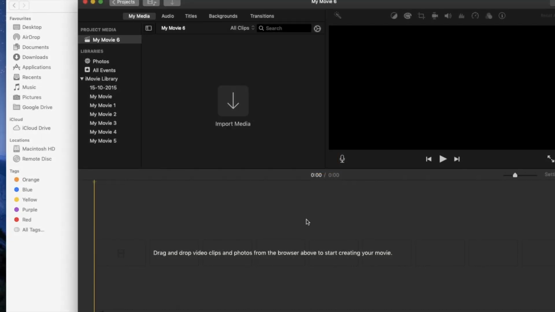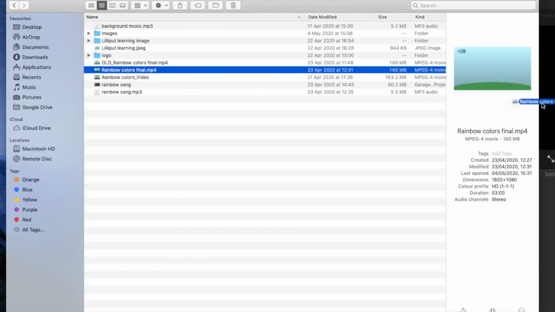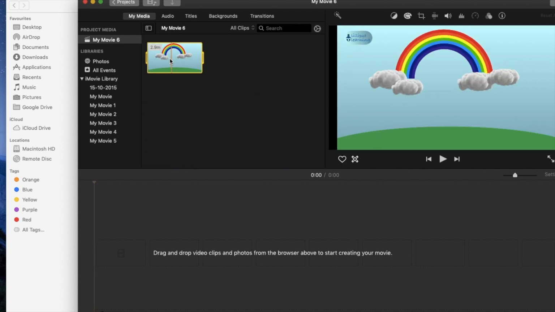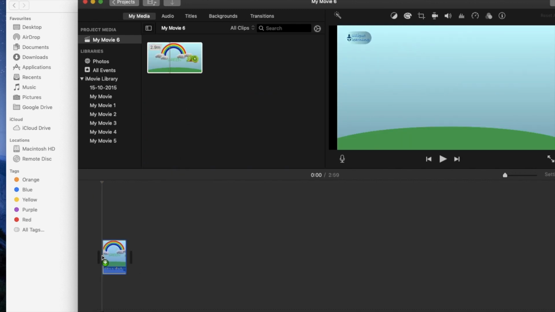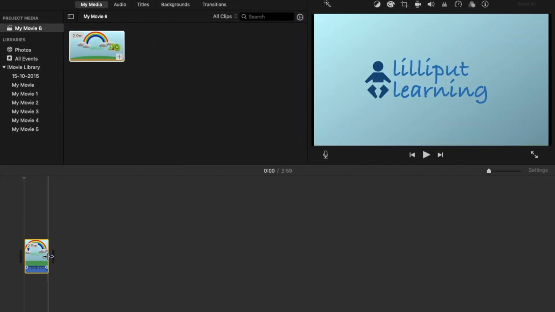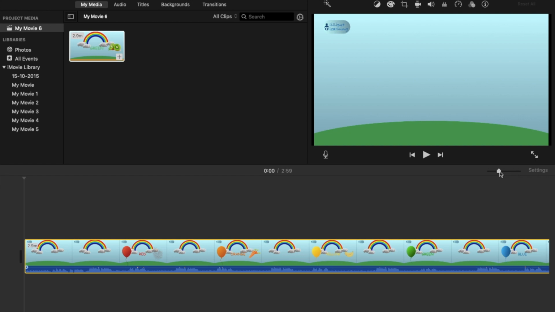So to begin with, we need to import our media file into iMovie. To do that, simply drag your video file into iMovie. Then we need to move that into this section of iMovie. This is where we'll do our entire editing. Now you want to see a more detailed view of your video while editing, so move this slider to the right or left, depending on how much detail you want.